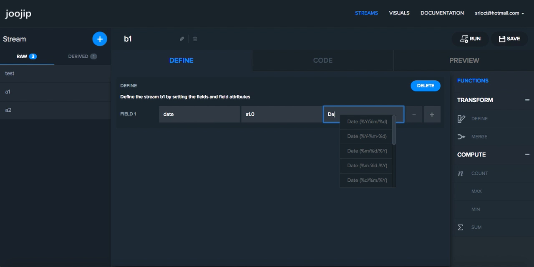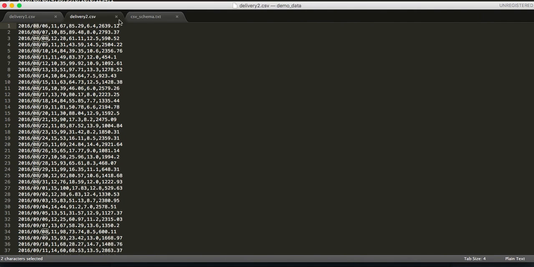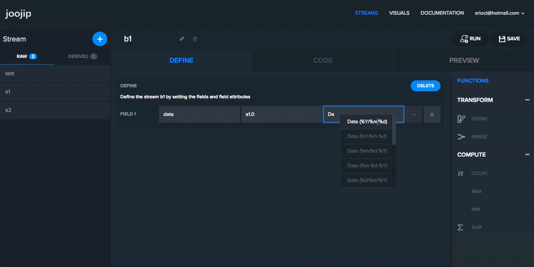If I start typing a date, then it prints this. I know that my original date format was, I think, this: year in YY format, this is the month, and this is the date. So now I'm going to pick this, and this is my first field.